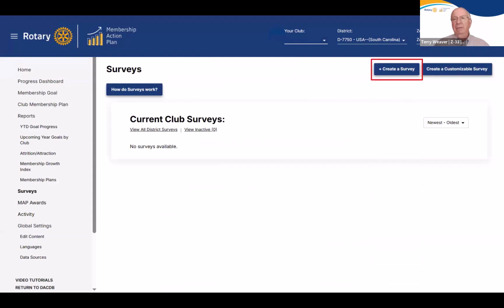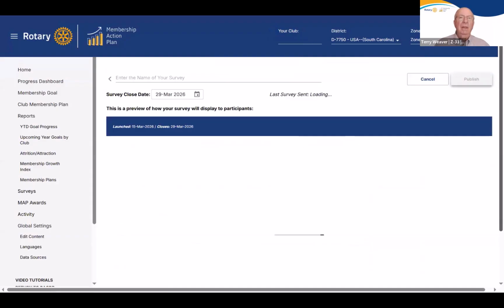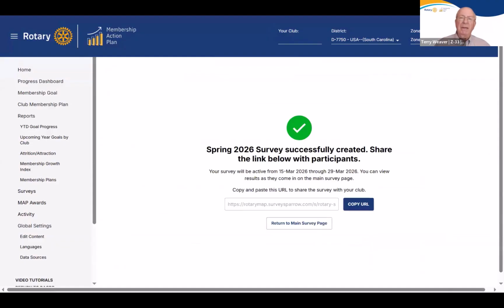To put a survey together, really simple. You click the Create a Survey button. That allows you to name your survey, something that will be easy to remember, and you might indicate a time frame in that as well. And then over here on the right-hand side, there's the Create button. Now, what that does is it provides you a shareable URL, a web link that you can distribute to your members any way you want.